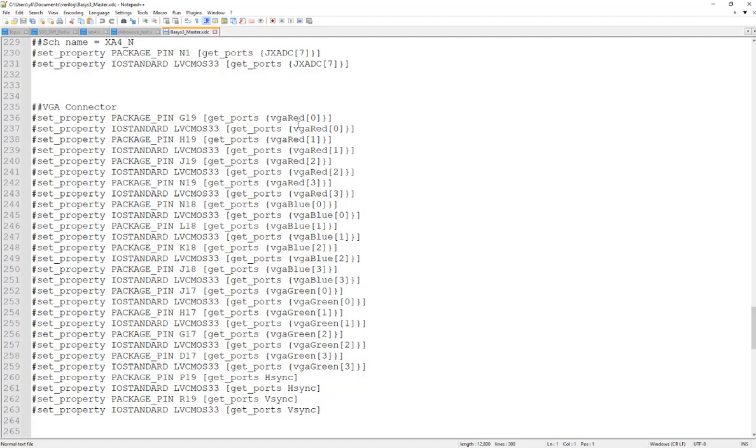And then you can see for VGA red, you have 0, 1, 2, 3. 4 bits. 4 bits for red. So it's going to be 4 bits to resolve the red color. But you are wondering, why do we need the 4 bits to resolve it?